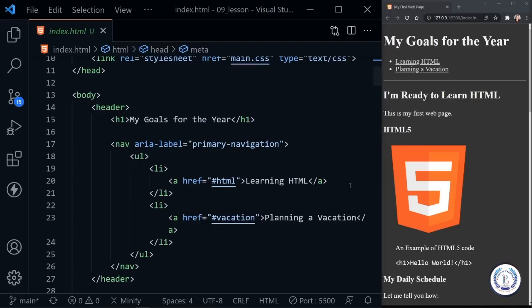I've got Visual Studio Code open here on the left with the starter code for the lesson. And on the right, we're displaying that starter code in the Chrome browser. And I'm using the Live Server extension to do that. Live Server also immediately updates the browser with any changes we make in the code.